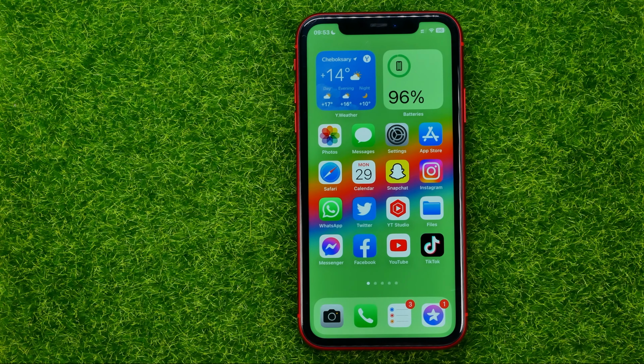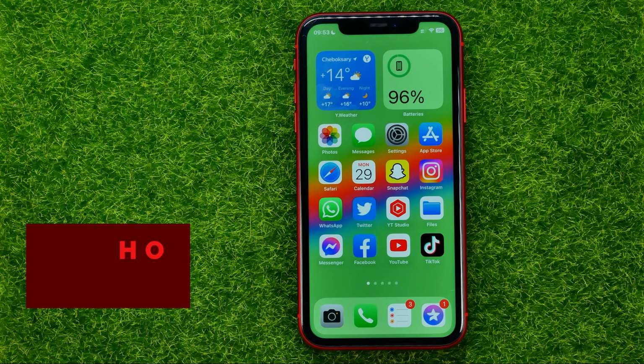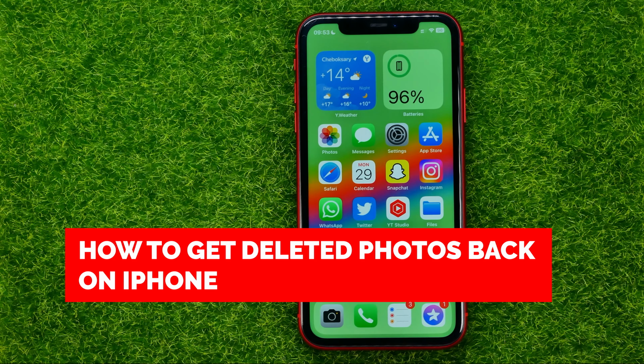In this video, I'm going to show you how you can easily get back deleted photos on your iPhone.